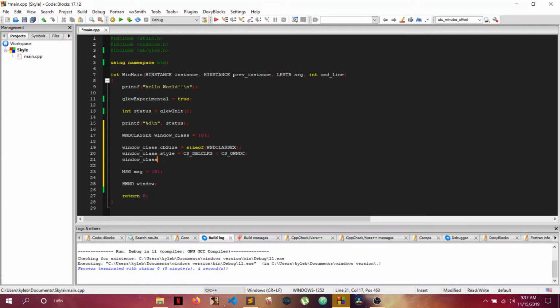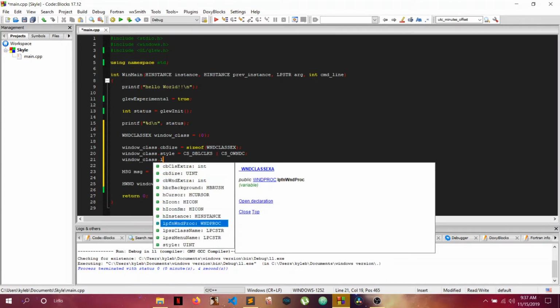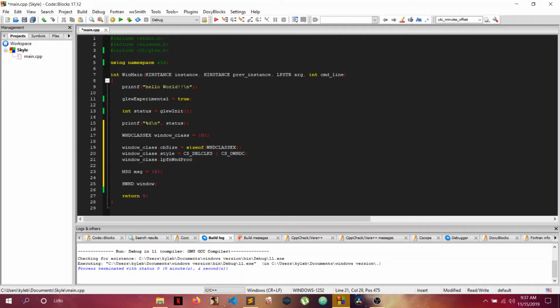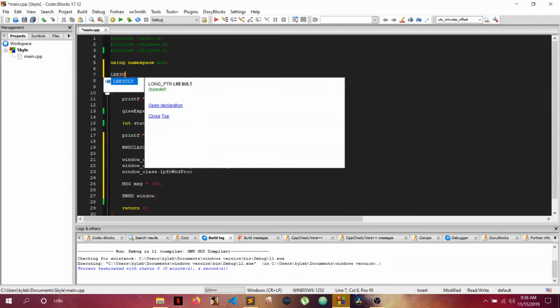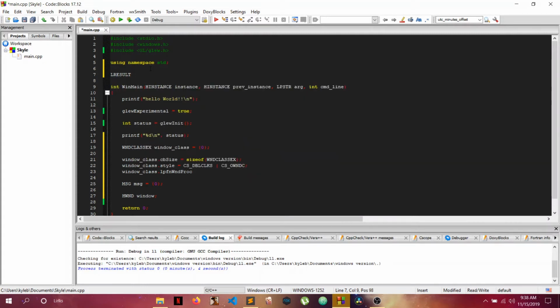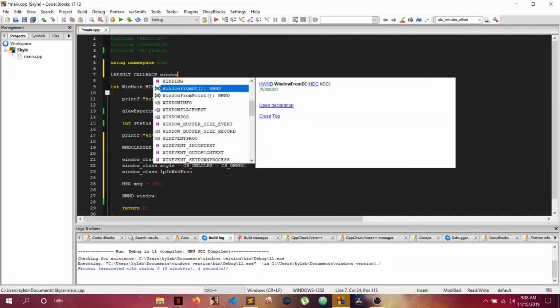Next, let's set up the window proc, which stands for window procedure. This is actually a function pointer, a function which we actually have to define. So let's go out here and define it right now. It returns something called an LRESULT, which I suspect is just an int, but Microsoft just had to name it some weird thing, and it uses the CALLBACK. So yeah, and then we'll just call it window procedure.